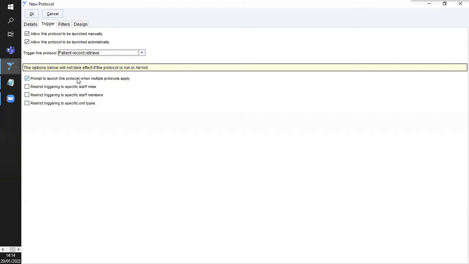First option, prompt to launch when multiple protocols apply. You'll have seen this before, I'm sure, especially if you've done any GP to GP summarising, because you'll find normally that because you're entering a lot of information in one go, you'll probably trip a couple of protocols, things like the sepsis one, if you pull through a temperature over a certain amount, or the screening ones, that kind of thing. What that basically says, if the protocol is triggered at the same time as another protocol, these get a pop-up and they'll be allowed to choose which protocols will run. If we don't want to give them the option, if we just want it to launch no matter what, we untick that box.